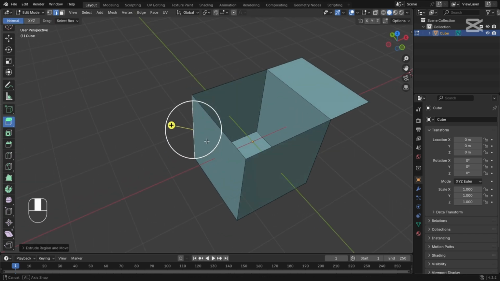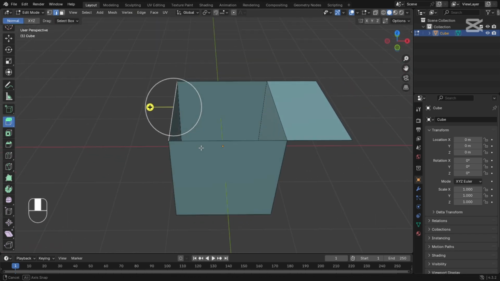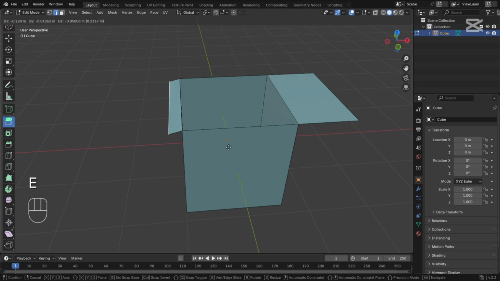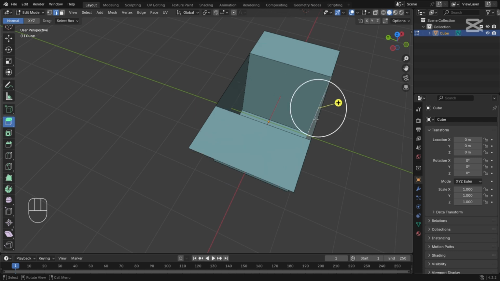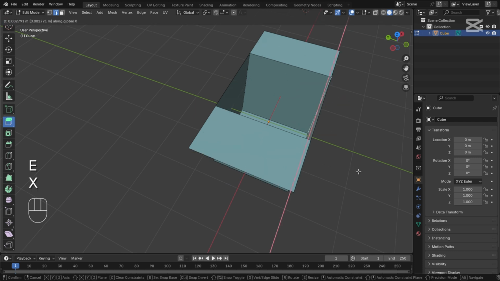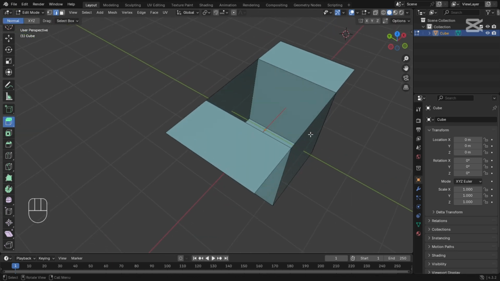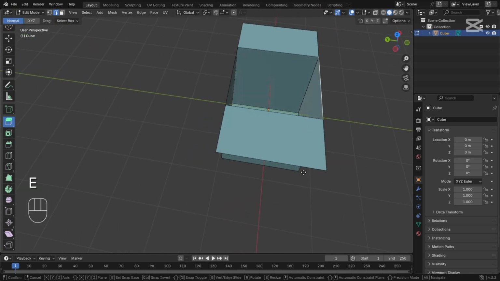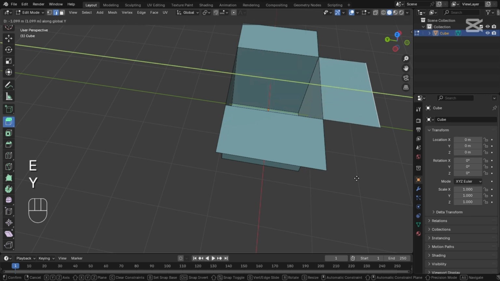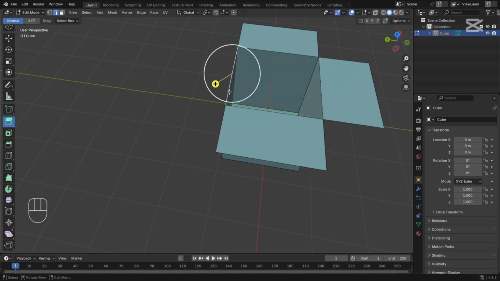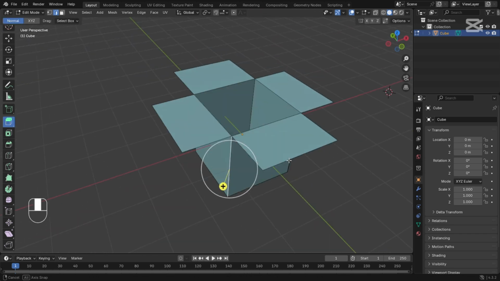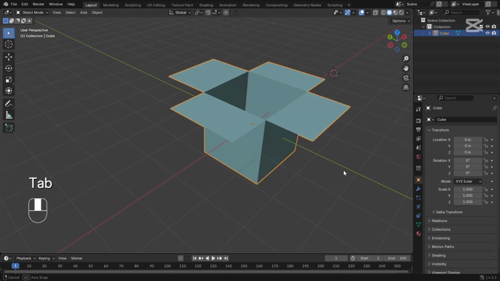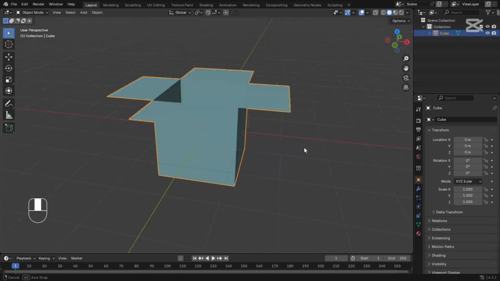Click here, E to the X. Ensure you're extruding the right edge. I'm just going to put the X axis so it's straight. I'll do the same here. E, X. No, E to the Y. What I'm basically doing is extruding this on the Y axis. So E to extrude, Y for the axis. I'll have something like this. So here again, E to the Y axis, and we have this. And you could see we have a very nice open box.